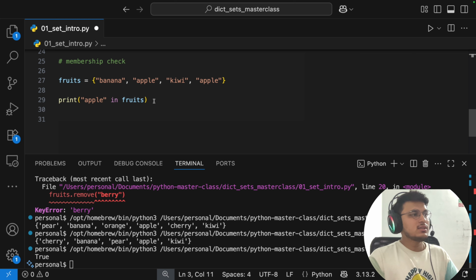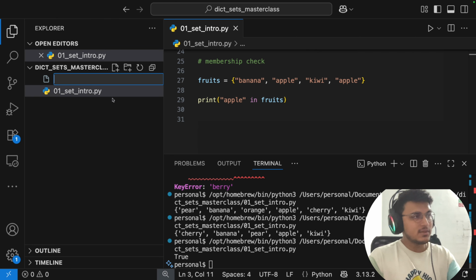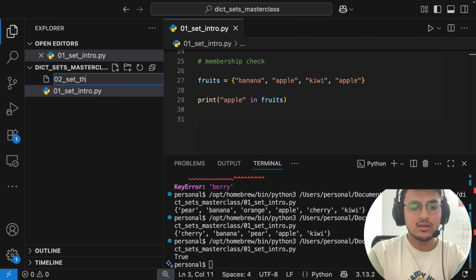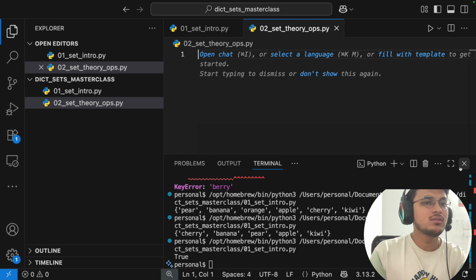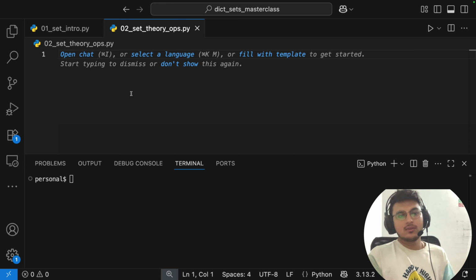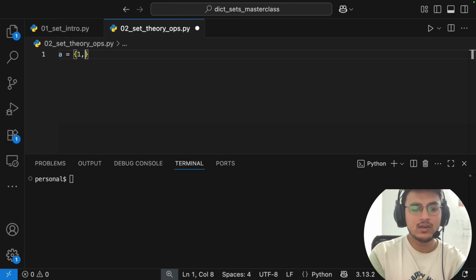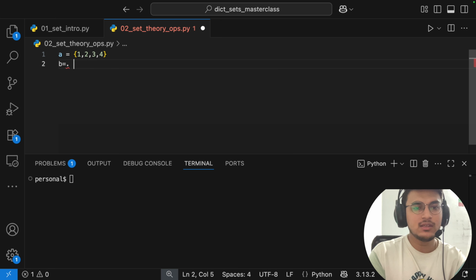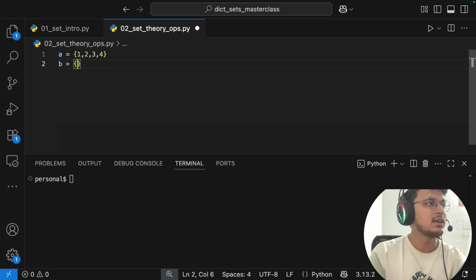That's it. Next, in the next section, we are going to see set theory operations. So let's see what actually set theory operations are. Let me create a new file here and clear it. So let's see the set theory operations that we are going to look at. Let me create two sets: A is 1, 2, 3, 4, and for B I want some elements from A, like 3, 4 maybe. We can take 3, 4, 5, 6.